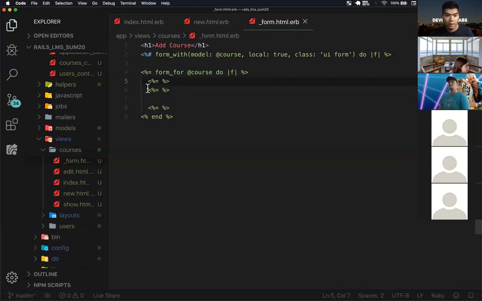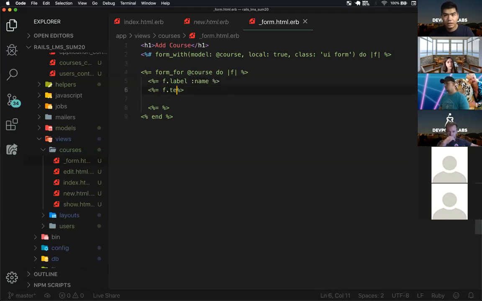So you might have to wrap your items inside of a div for it to work, and that's totally fine. So we'll have a f.label for name and a f.text field for name. And we'll have some front-end validations of required true. And you can also have other things like a placeholder if you wanted to, which is text inside of the box. And I'll just say course name.